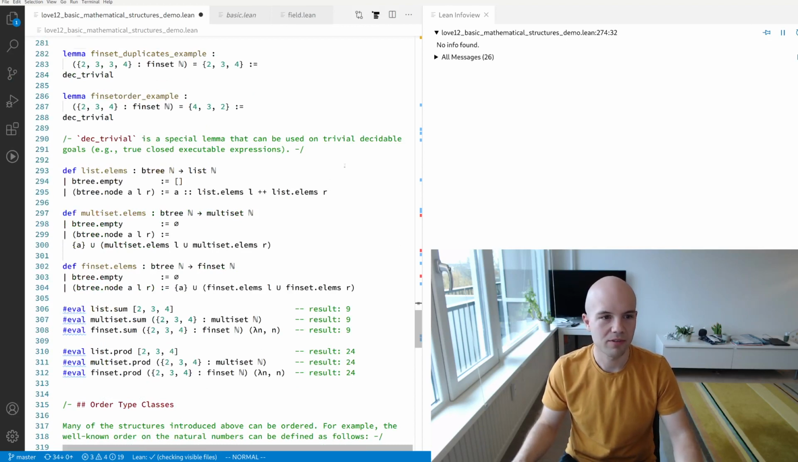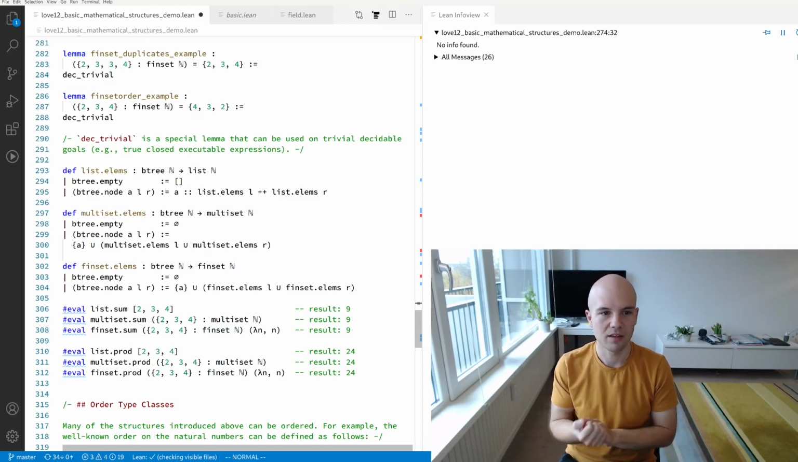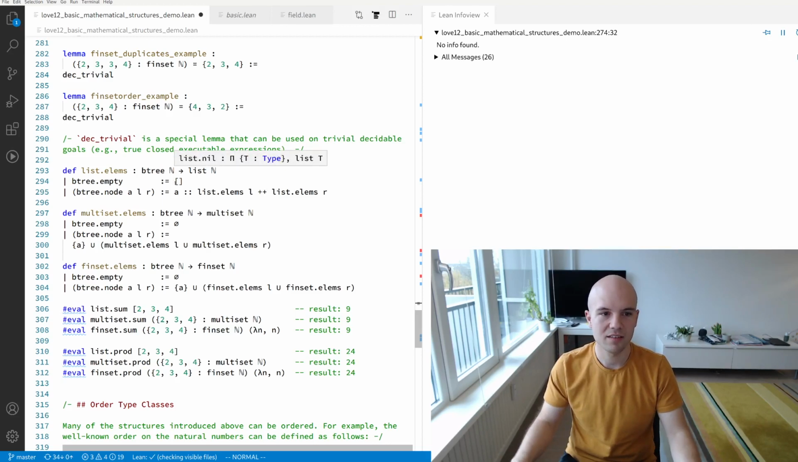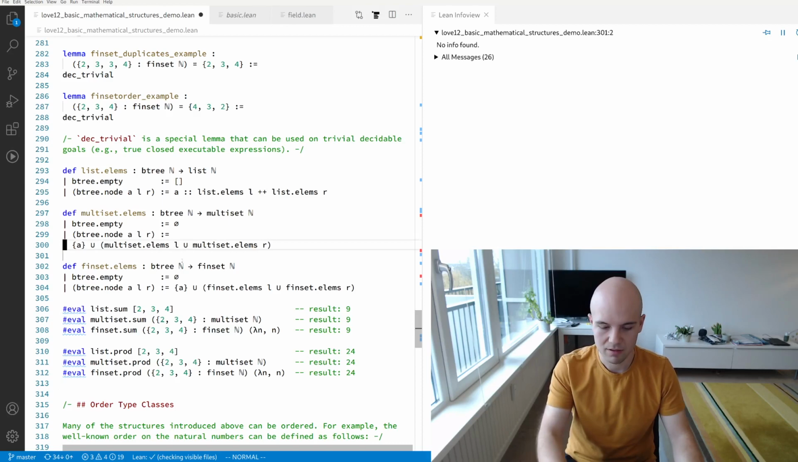Okay, so let's write a small function that produces lists, multisets, and finsets to see what kind of notation we have on them. For lists, we've seen that the empty list is written using square brackets, and we have the append operation on them. For both multisets and finsets, we have generic notation: we have the empty set, and we have the union operation, which is used to take the union of a multiset.